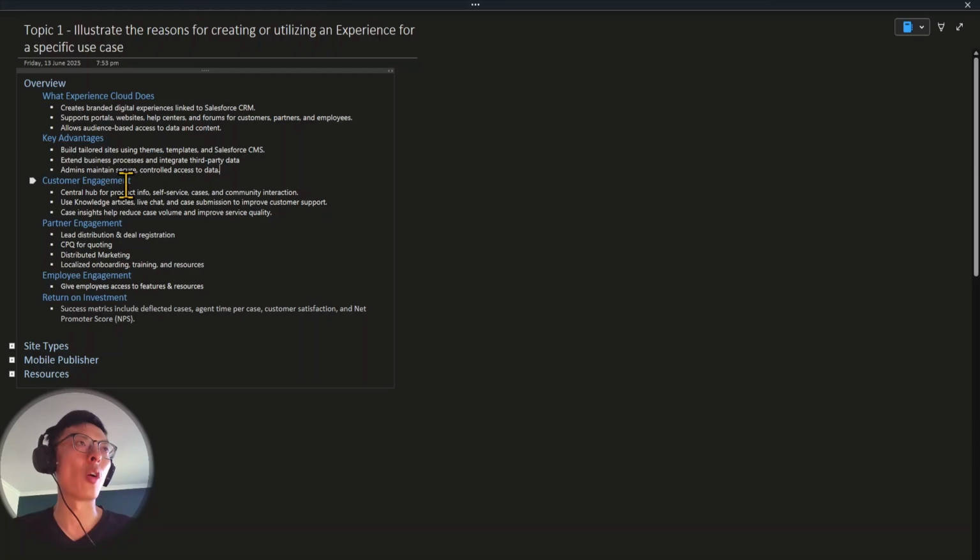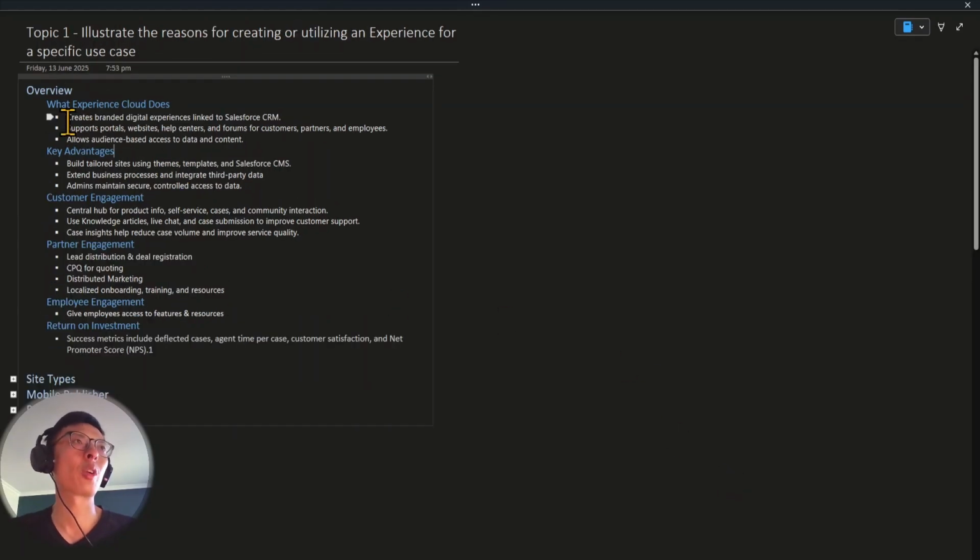In terms of the overview, we'll be going over what Experience Cloud does, some of the key advantages, and the engagement you have with customers, partners, and employees. And we'll also be going over the return on investment that you can get by implementing Experience Cloud in the Salesforce org. In a nutshell, Experience Cloud allows you to create branded digital experiences linked to your Salesforce org.